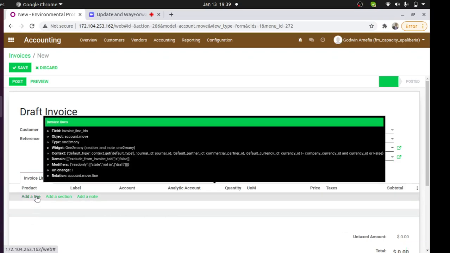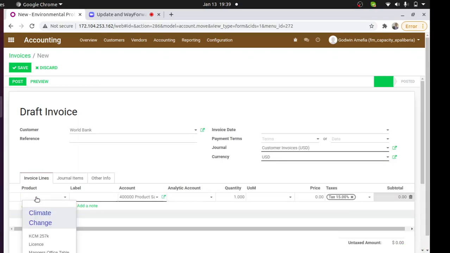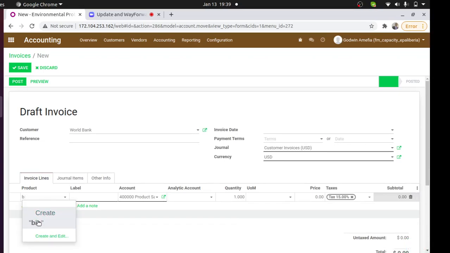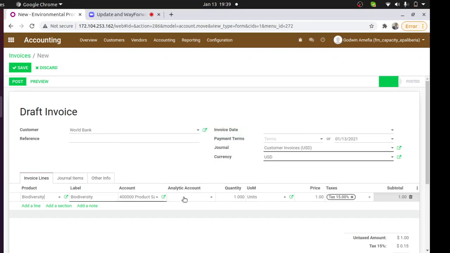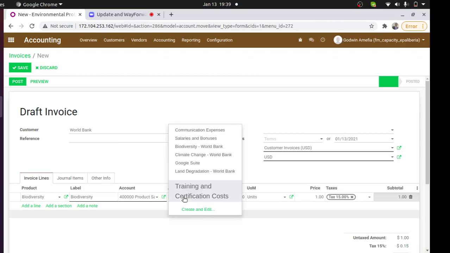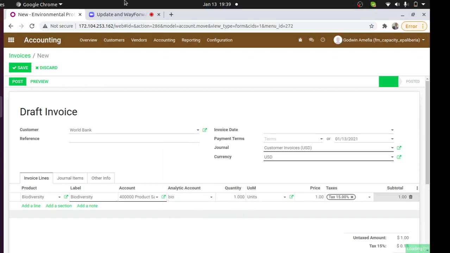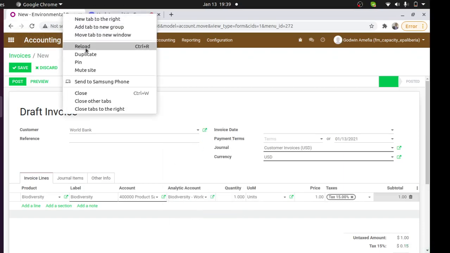And then I will add the product line, which is actually what we are invoicing. If it's not there, you can still create it automatically. Biodiversity, I just click create, then it will create it. Now the analytic account, remember, it is the budget account. It is also referring to the project. So that's the analytic account. I've already created biodiversity as a project. I'm going to just duplicate so we see what we are doing.